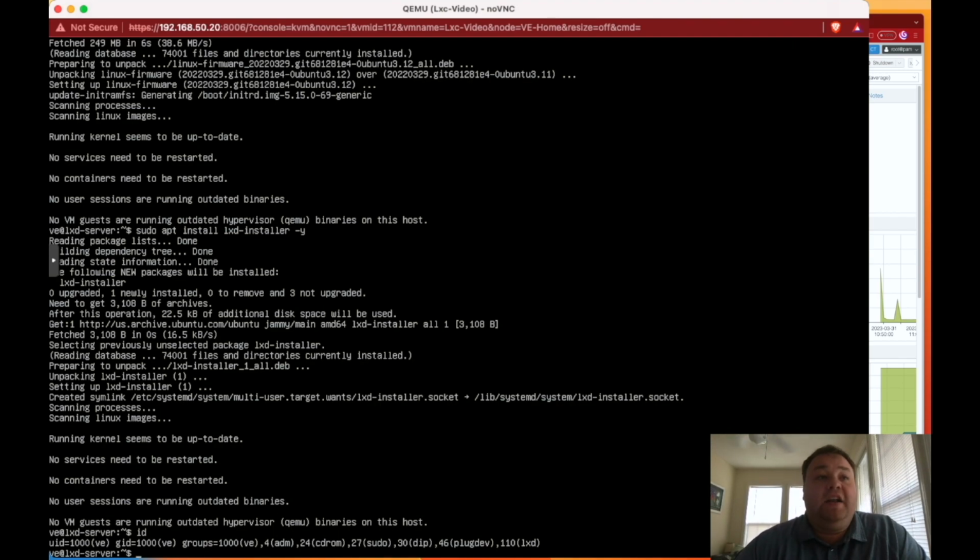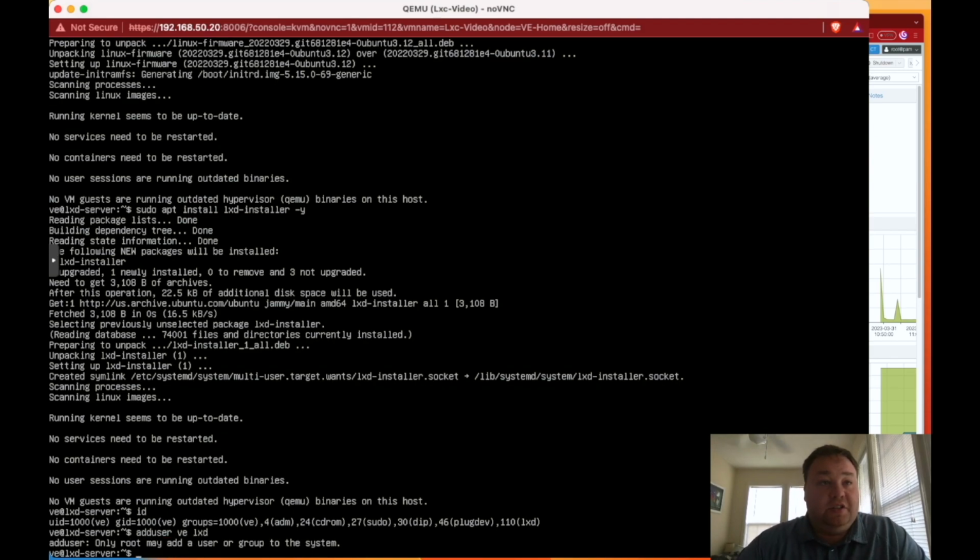Now, if we had an extra user that needed to be added to the group, or we were installing this from root or something, here on Ubuntu, we'd use the command adduser, the username, which our user is VE, and then we'd put lxd. As you can see, our user is already in this group, so we can continue ahead here.